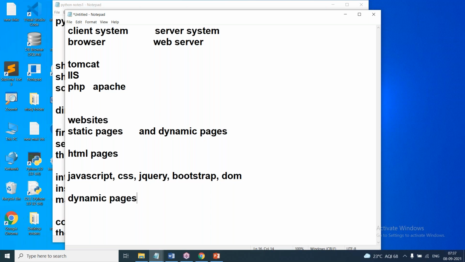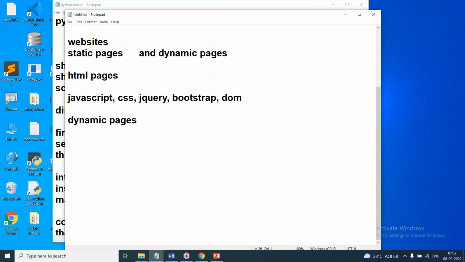So dynamic pages are controlled or managed by the web server in the server system. So in a server system, web server is there, as I told before. So they are controlled or managed by the web server in the server system. In dynamic pages, from user to user, information will change. It won't be the same information to all the users accessing it.